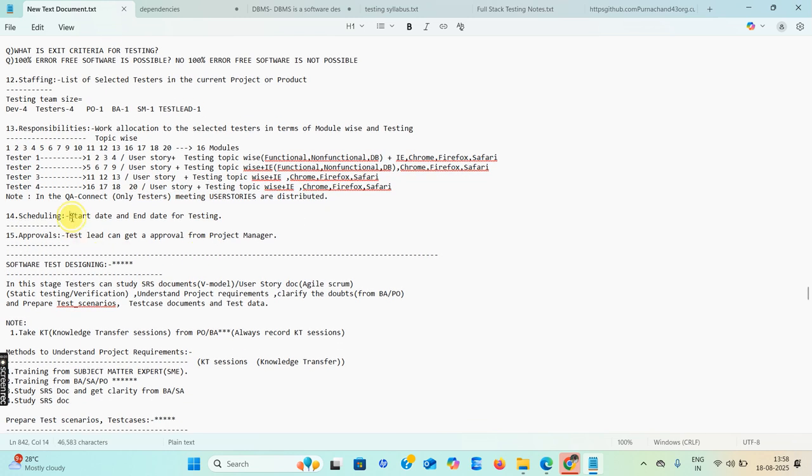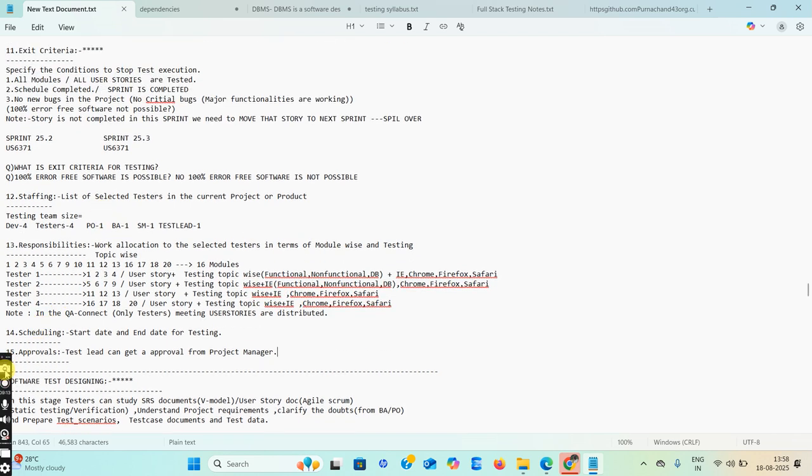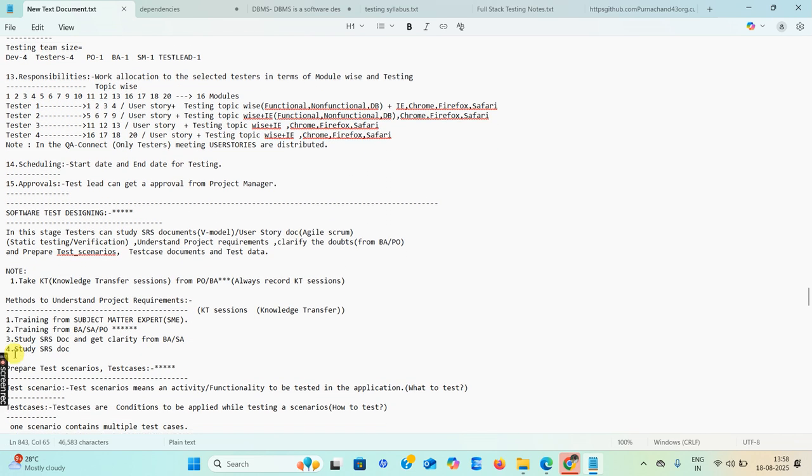Next one, scheduling is the starting date and ending date of the testing. And approvals means the tester gets approval from the project manager. Okay, approvals. So this is software test planning. The remaining software test designing we will discuss in the next class.